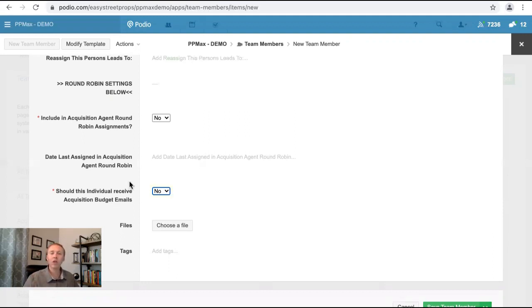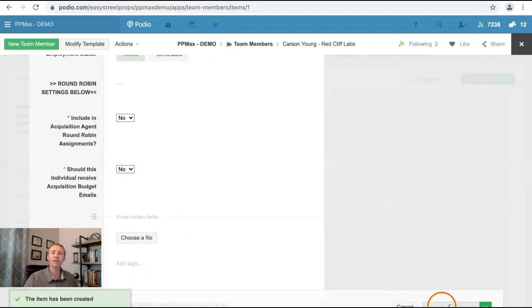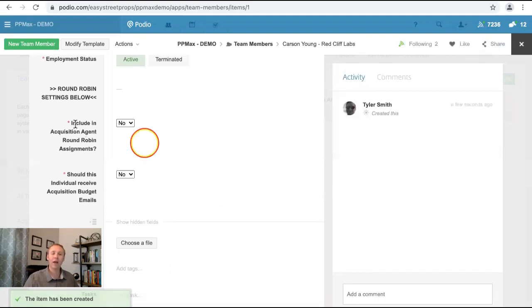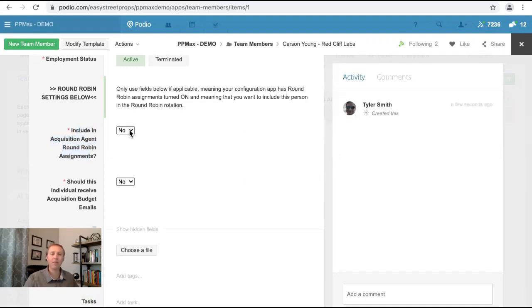So you need to come in and set up and then save that data for each of the team members on your team, remembering that you have to include the right people in the round robin if you want new leads to start being assigned to them. Okay, I'm going to go ahead and hit yes there so that we get that.